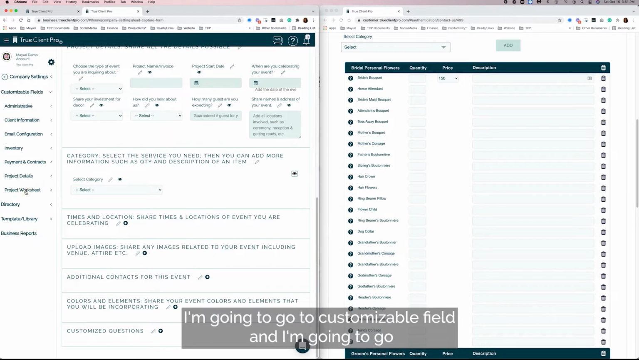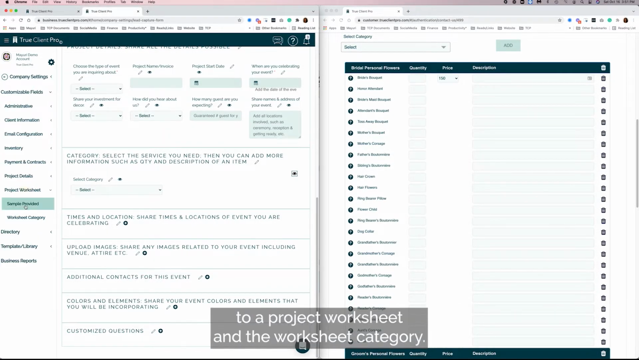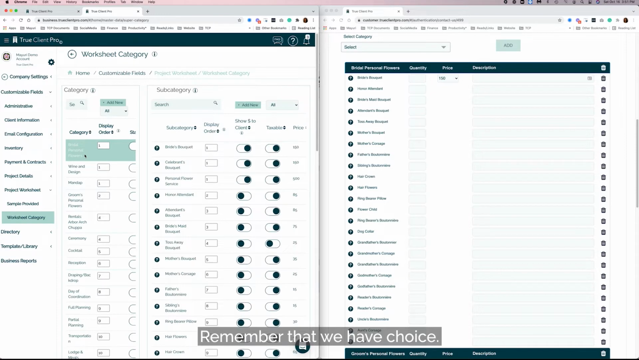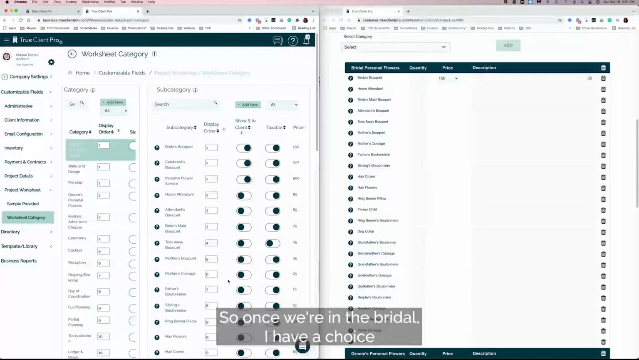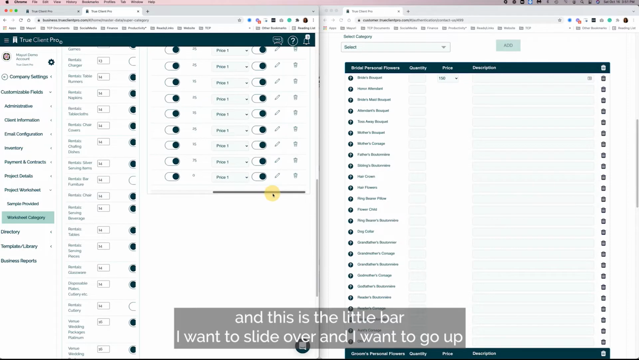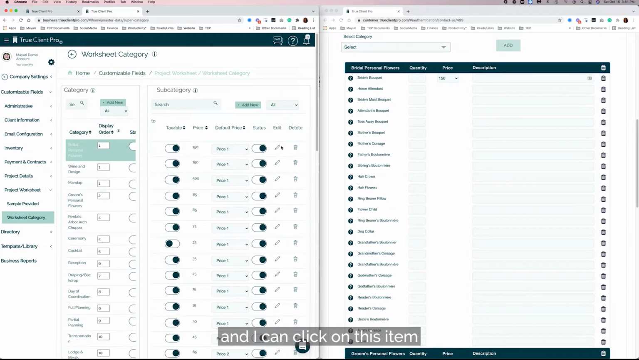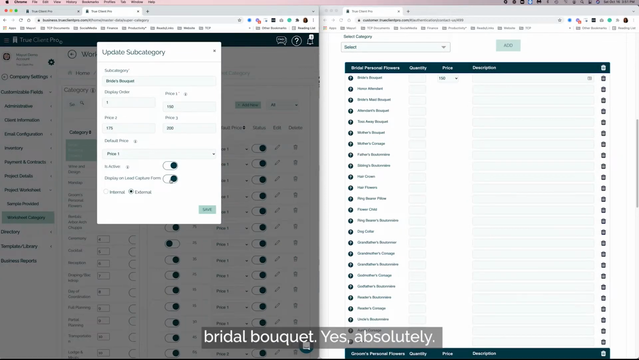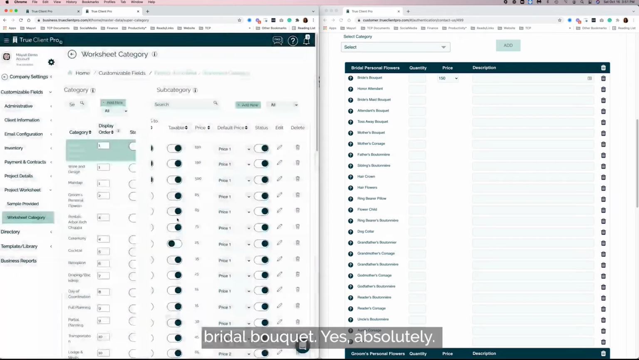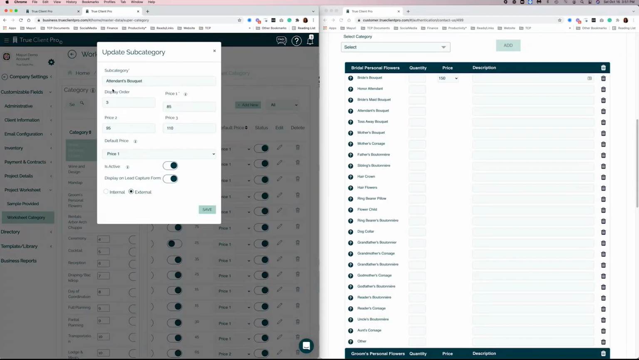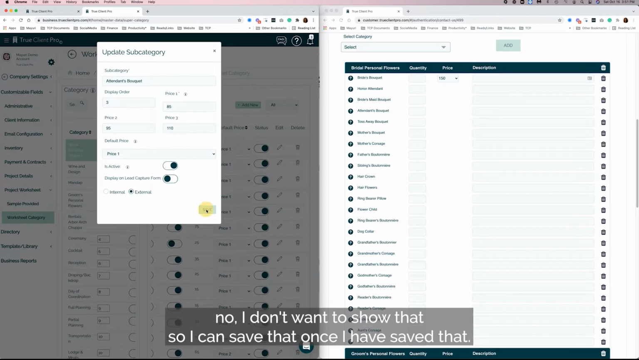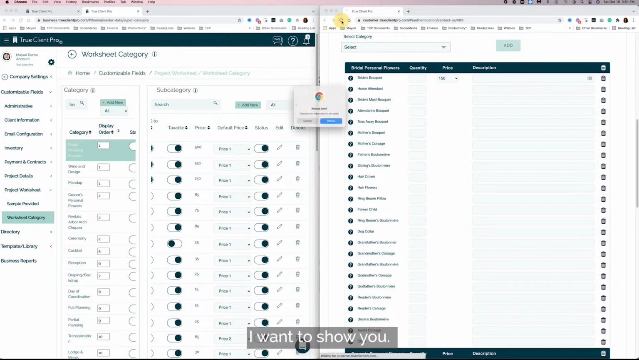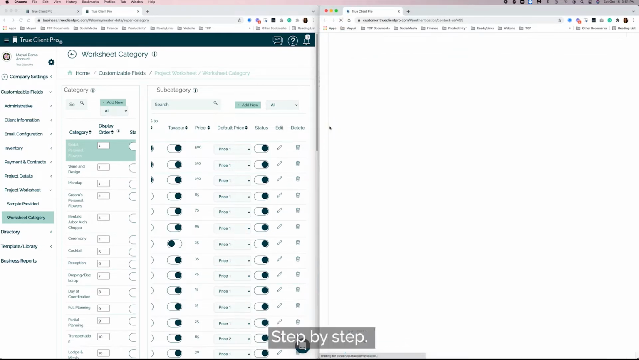So I'm going to go to customizable field, then project worksheet and worksheet category. Remember that we have a choice. Once we're in the bridal, I have a choice, and this is the little bar I want to slide over, and I want to go up, and I can click on this item, and now I can choose display on lead capture form, bridal bouquet. Yes, absolutely. Then maybe I want to check on this item, attendant bouquet. No, I don't want to show that, so I can save that. Once I have saved that, let's see, here it showed up. I'm going to show you step by step.